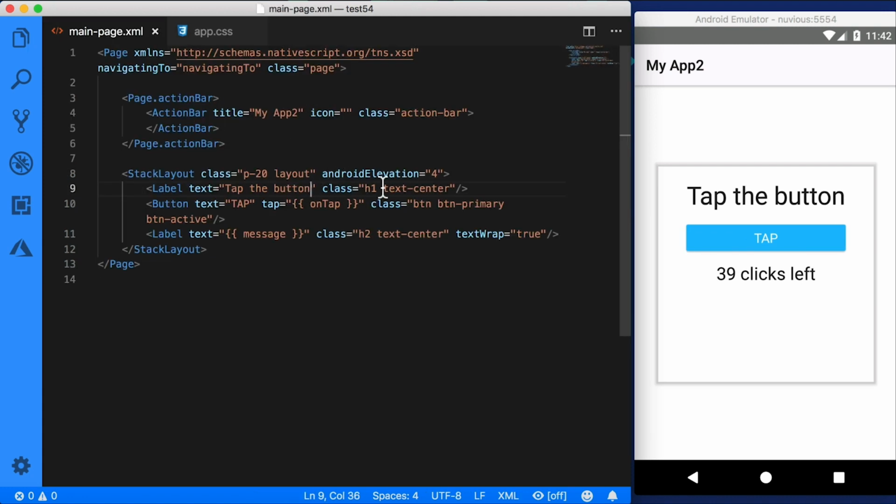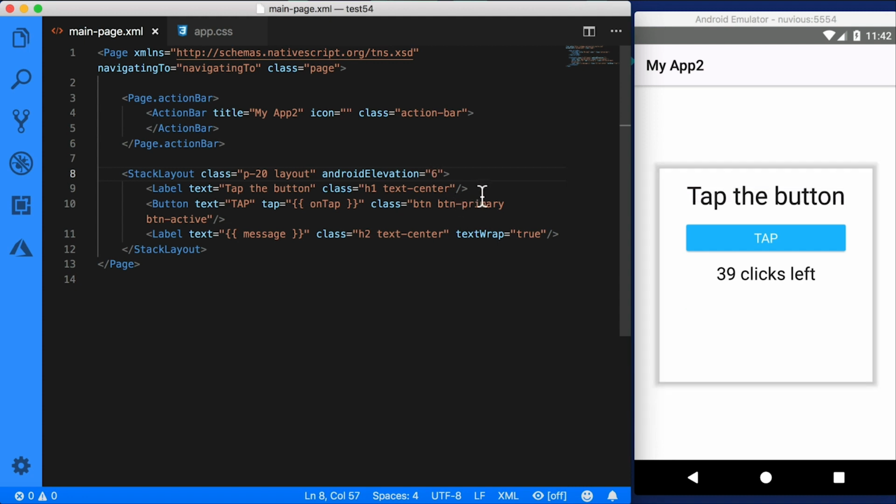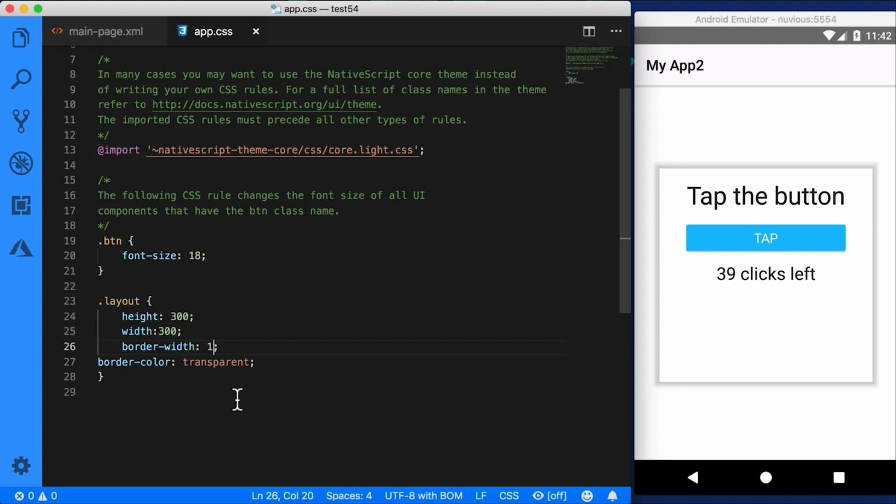All right, I'm going to change the androidElevation to something big like 40. And that does look like a shadow. So that does look like it's working. Let's change it to something more manageable, like 6. Okay, so we are getting some kind of shadow, but it looks like it does require us to set a border width and a border color. I don't know why that is, but I guess that's the way it is.